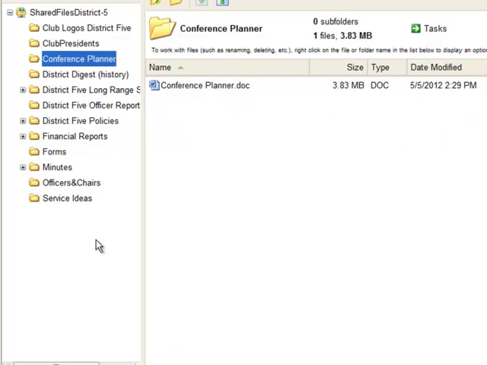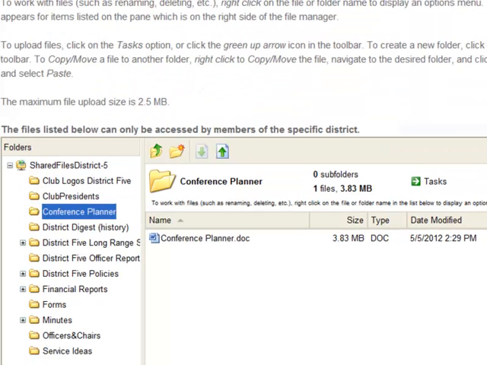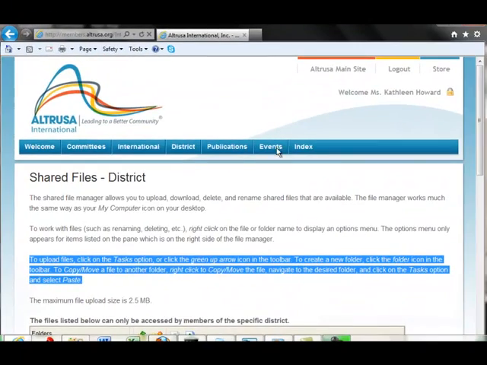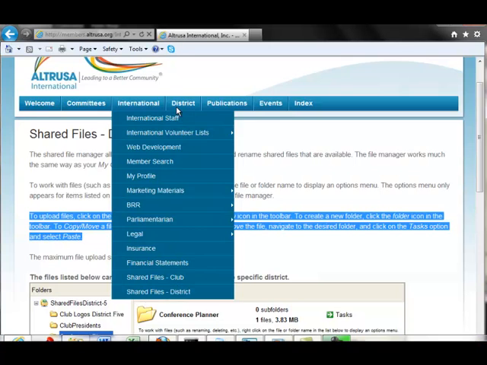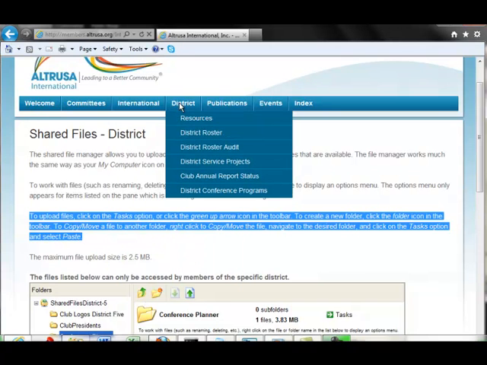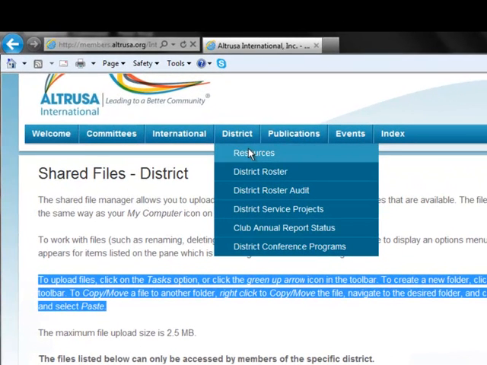Now your district and your clubs will have different information. This is just District 5's. If you navigate and you find, okay, I want this, then you click on that and it will download it to your local computer so that you can print it off or whatever you want to do with it. So that was under International at the very bottom, Shared Files Club or District. Under District, it has information about your district as well. District roster, the district roster audit, service projects, club annual report status.